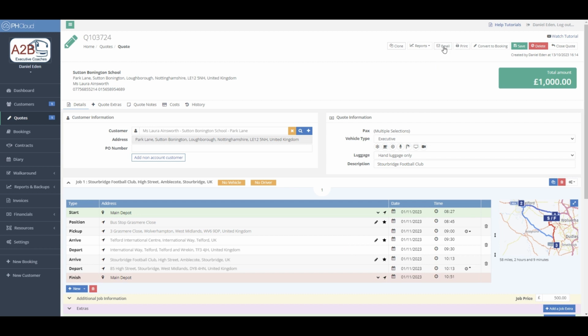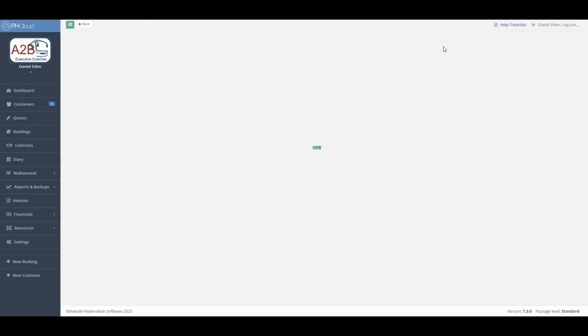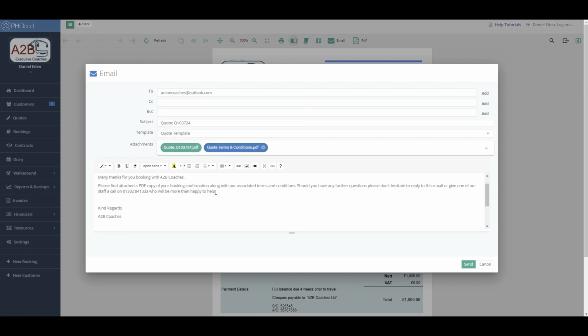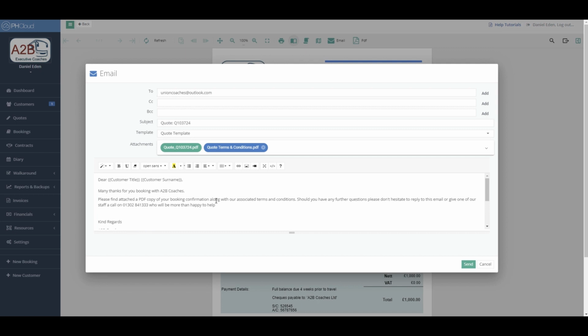We can print or email the confirmation directly to the client. If I select email, you'll see I'm presented with our direct email form. I've got the ability to bring in predefined templates at the click of a button. I can also edit, add any additional information or text at this stage as required. You'll notice the confirmation document is attached as a PDF, along with my booking terms and conditions.